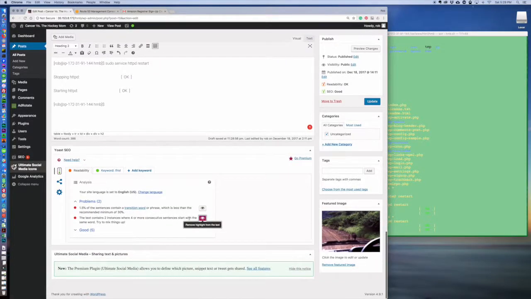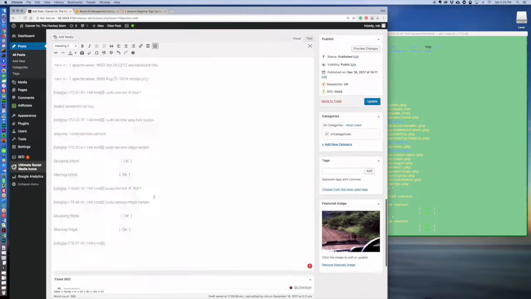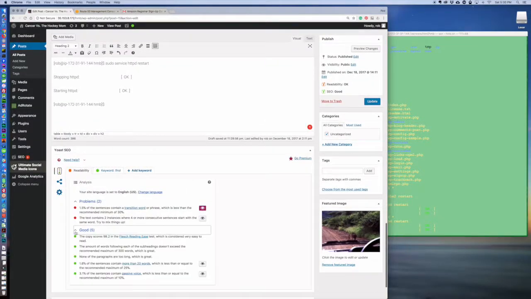The other one, this is 1.5% contain a transition word, which is less than the recommended minimum of 30%. So you can see there, that's the only one that's got a transition word. And there's some other things out there because it's going to say good. You want it to be easy to read, and it does an auto grading on this Flesch reading ease test.